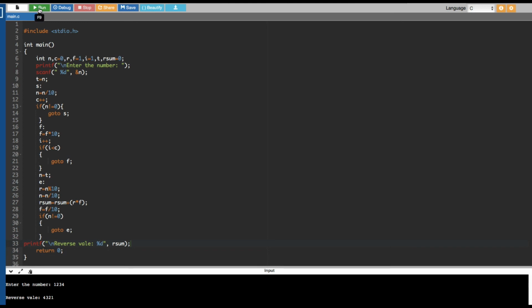And you can enter a number of any length. Like I can go up to 7. It's going to reverse it back. 1 2 3 4 5 6 7. It's reversing back to 7 6 5 4 3 2 1. And that's how we do that.